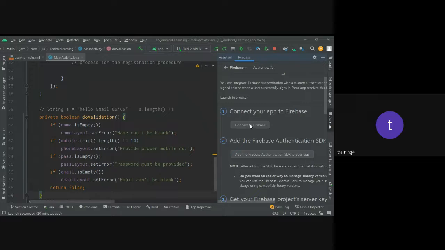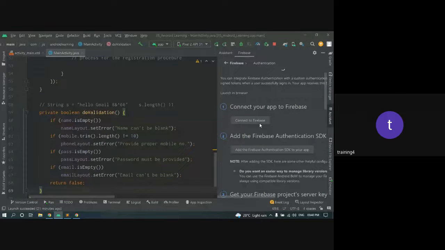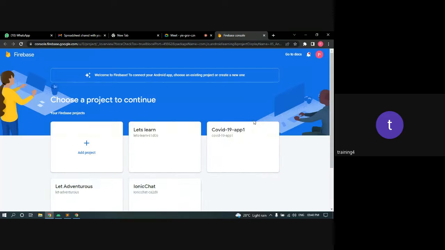So here the option is given as Connect to Firebase, but before that, let me share my entire screen. Otherwise, you cannot understand. Okay, so you must be getting this option, Connect to Firebase. Click on Connect to Firebase. Once you click on it, it will move on to your default browser, maybe Chrome, Explorer, or whatever it is.